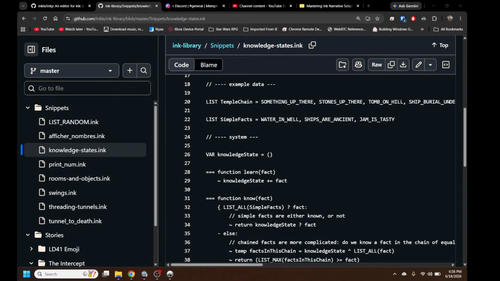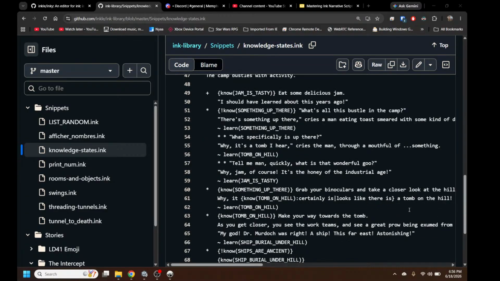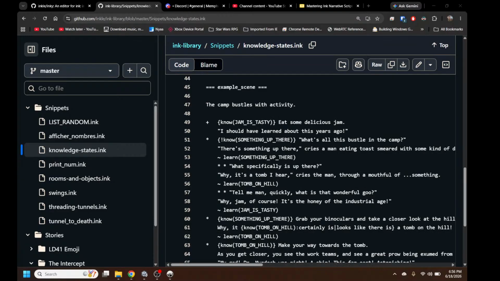So down here in your example scene, in the scene, the camp is bustling with activity. And then since this is in the brackets here, if you know jam is tasty, then this choice will appear for you. If you don't know it, then this choice won't show up for you at all.